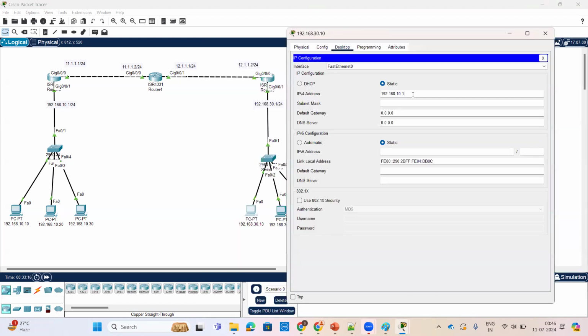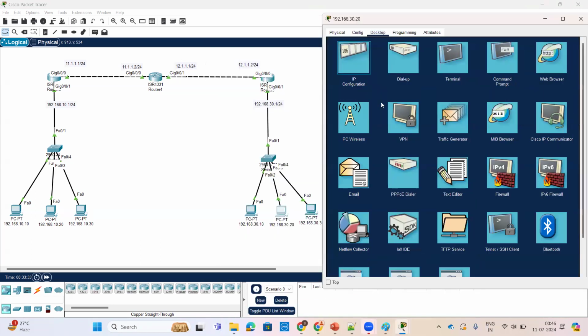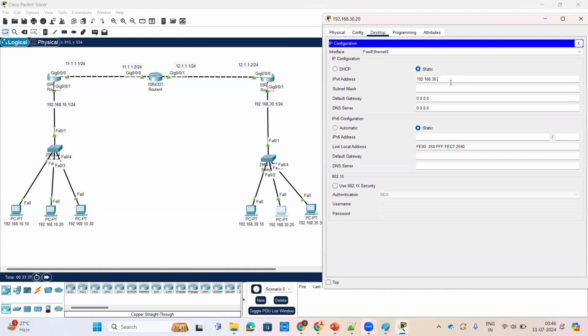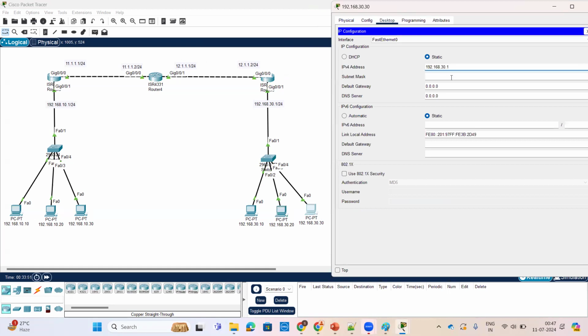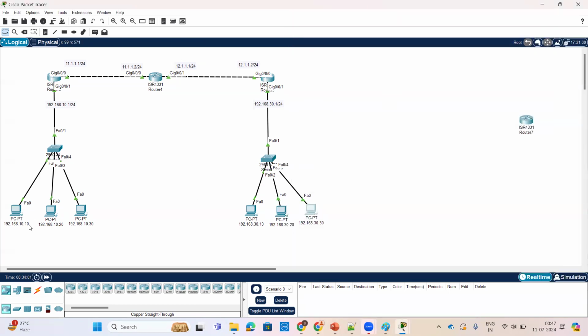desktop IP 30.10, 30.20, close it and here configure it. .30, gateway is this one, 30.1. Now got it, guys. Now try to ping from this user to this user.